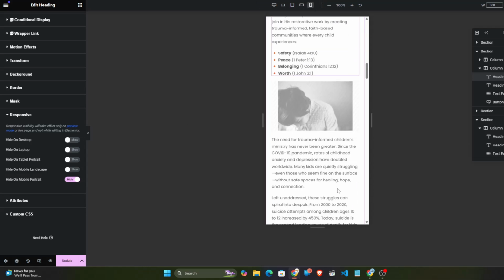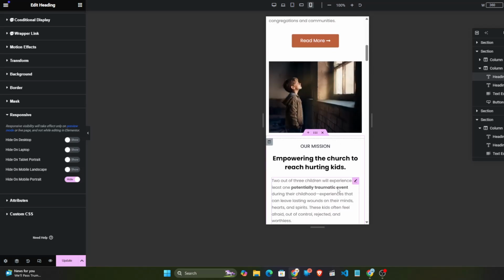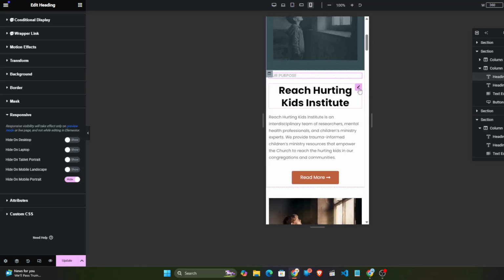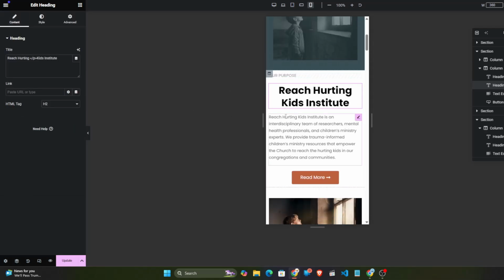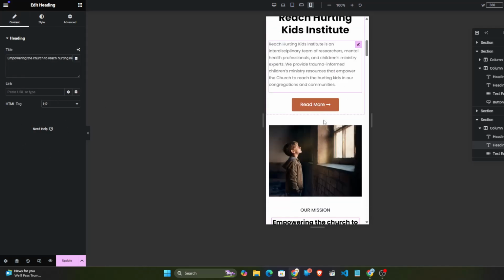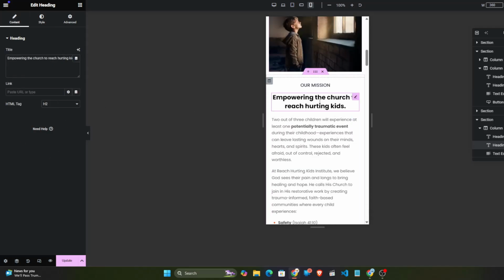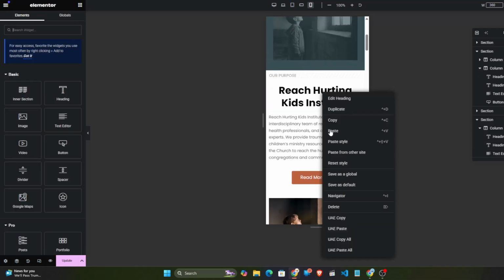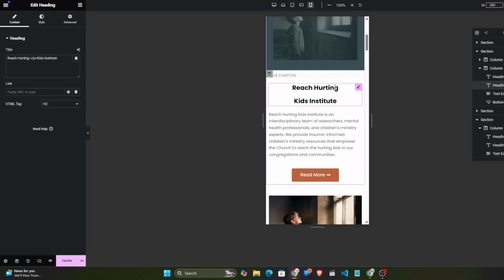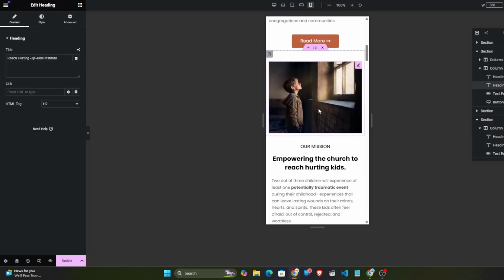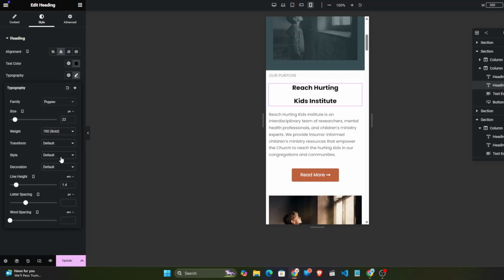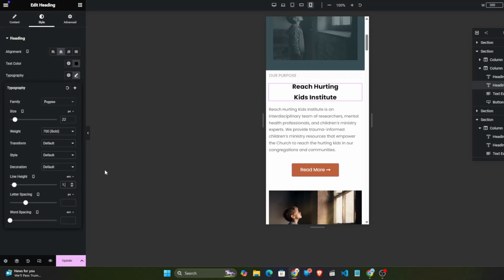So let's check the other version. Okay, this one looks too big here. Let me check if this one is an H1 heading or not. No, it's H2. This one is also H2. So let's copy, paste this type, but the line height is too much here. 1.4, it should be 1.2.